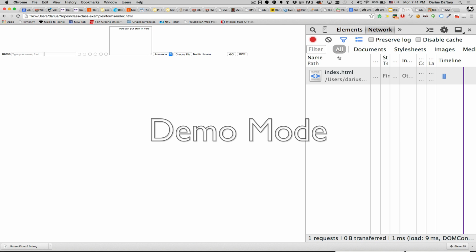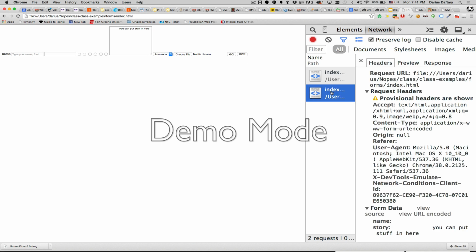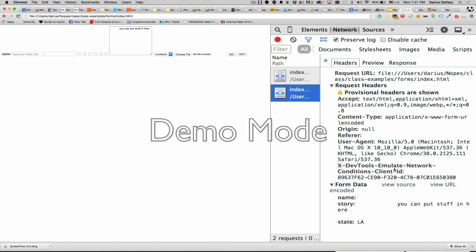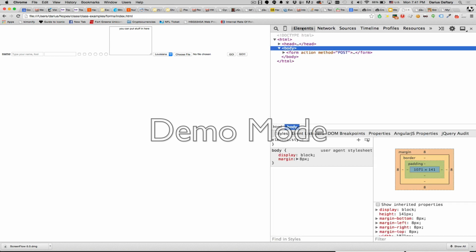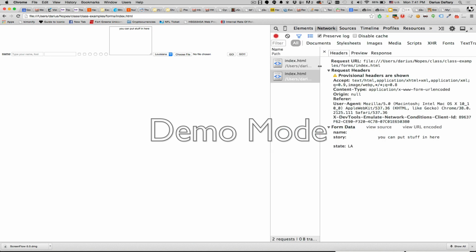Let's capture these requests. Preserve the log. I'm going to hit submit. So what happens here when I submit this? Bam! You can see down here. This is another feature of the inspector. Normally we use either the elements tab to inspect, or we use the console, which is for some reason way at the end. But you could also use this thing called network, and it shows you what happens when requests go through. And so you can see here the form data gets sent in. The name, the story, the state.